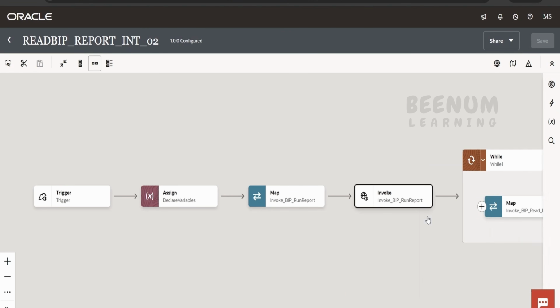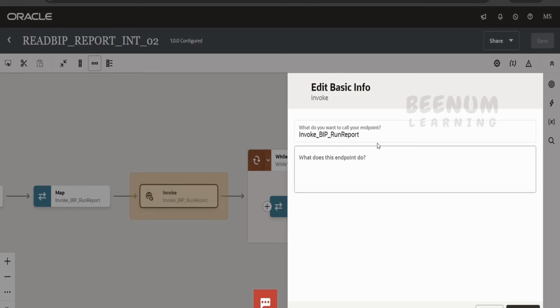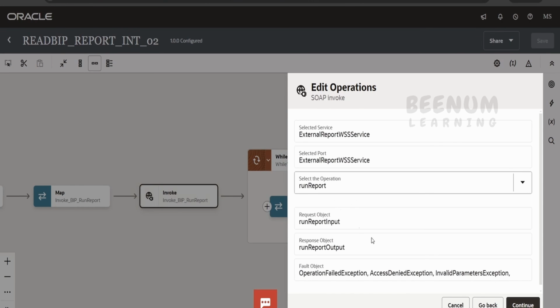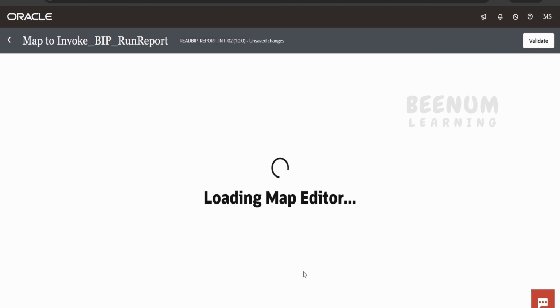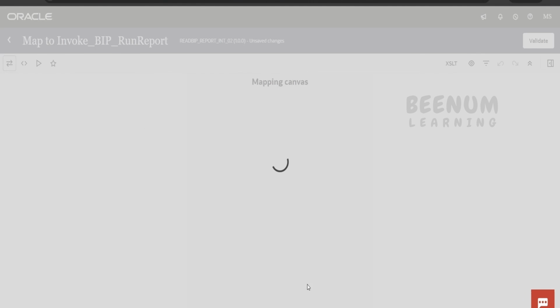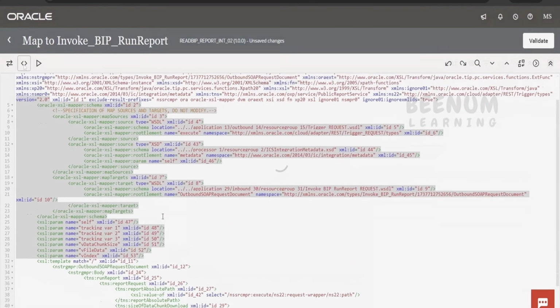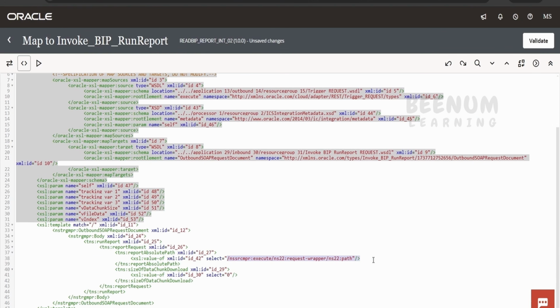Next, I am calling this BIP report, that is the run report operation. This is the first step. Next, coming to the mapping. The mappings are exactly the same as what I have shown you in the SOAP-UI. Let me quickly go through the code view and show you. I'm just providing the path that I get in the request while running this integration. You can even make use of scheduled integrations. There is no need to have a synchronous integration with a request and a response. Rather, you can schedule such kinds of integrations.